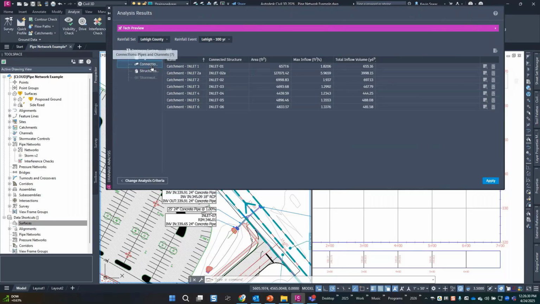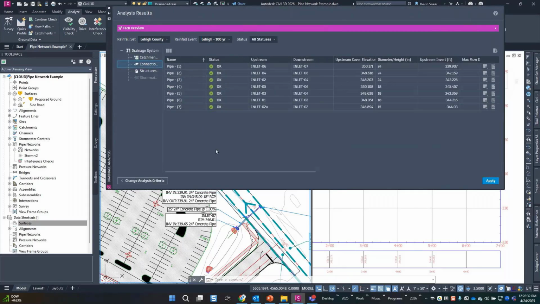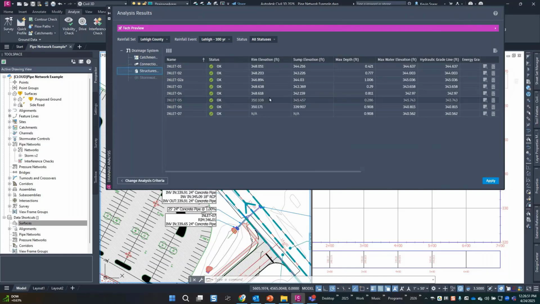Same thing for pipes. So I've got some pretty large pipes there. I'm actually going to shrink this down just to see what happens. If I go to structures, I didn't mean for this to all work right out of the gate. I totally guessed on those pipe sizes.